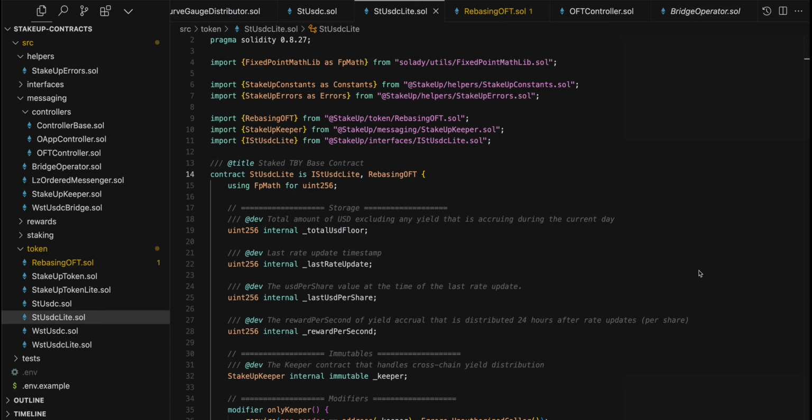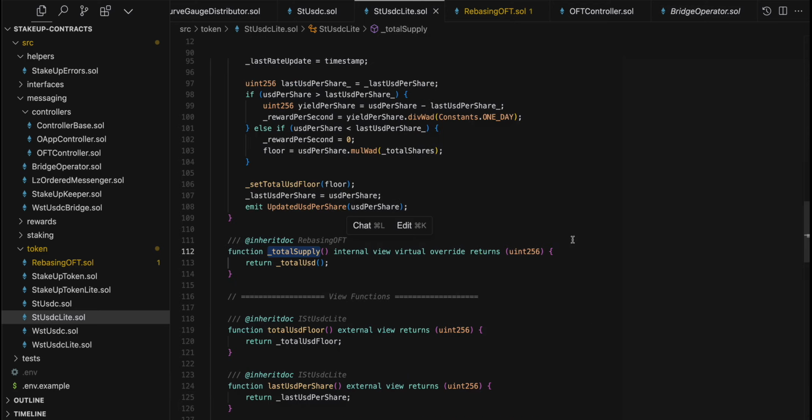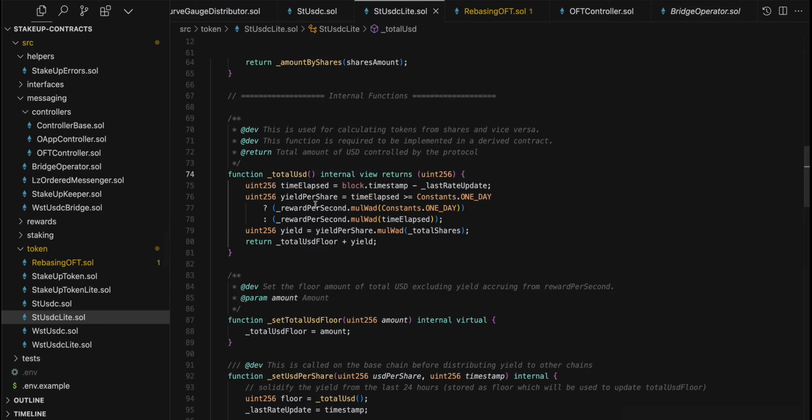So these tokens contain pretty much the bare minimum logic that a deployment chain is going to have, and do not have any of the logic necessary for taking in USDC or TBY deposits. So total supply is going to be based on total USD value in the system, because this token rebases 1-to-1 to the value of USDC. So within total USD, all yield in the system is dripped out on a delayed 24-hour basis.